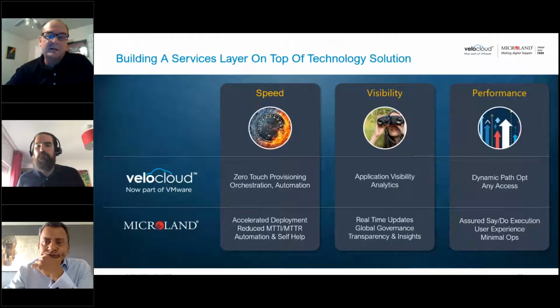I think as clients, you all want the same thing at some level: speed, visibility, and performance. And certainly there's a lot of capability that does in fact come out of the box with SD-WAN technology itself, whether that be things like zero-touch provisioning and centralized automation and orchestration to address speed, the fact that you get that application awareness and the analytics to help address visibility, and things like dynamic path optimization and the application of application policies that can help govern your user experience definitely helps for performance.